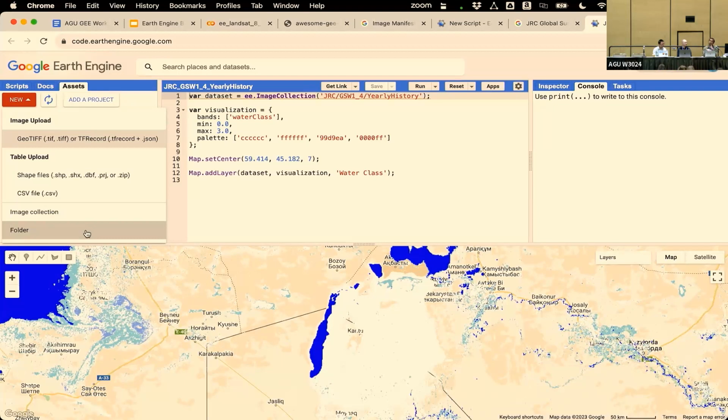A folder can have multiple image collections. It can have feature collections. A folder is a space where you arrange all your data. So if you're working on, let's say, the drought in certain areas, and you need 20 different data sets from different sources, and you want to bring all of those together, you can create a folder that can then house an image collection, a feature collection, a feature table, all of those things.